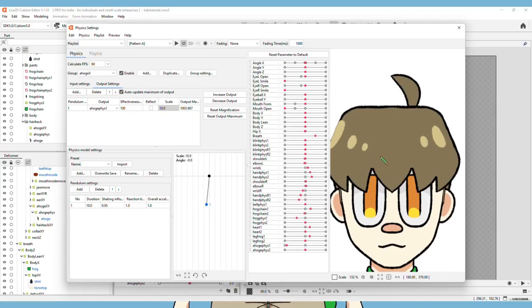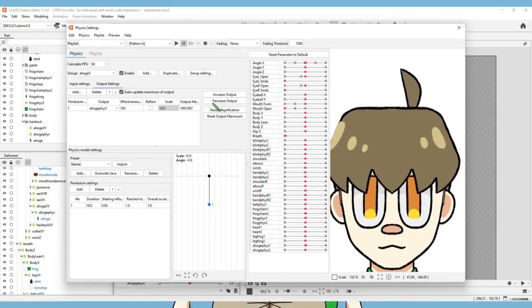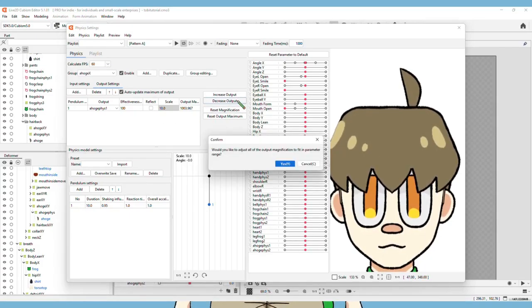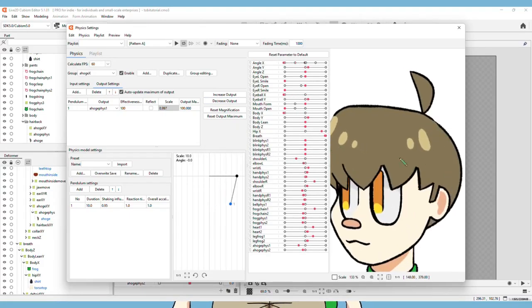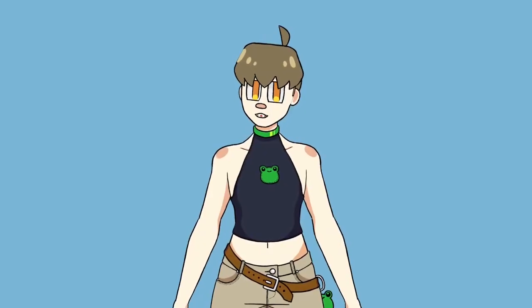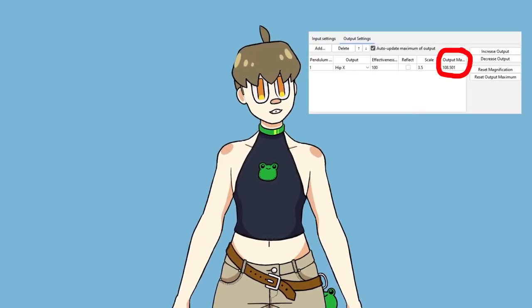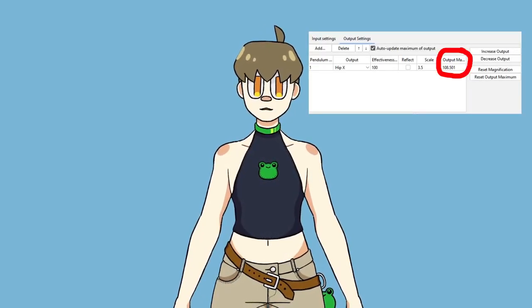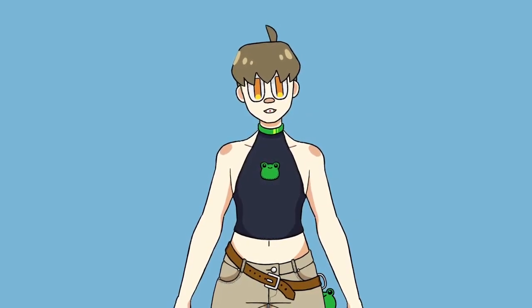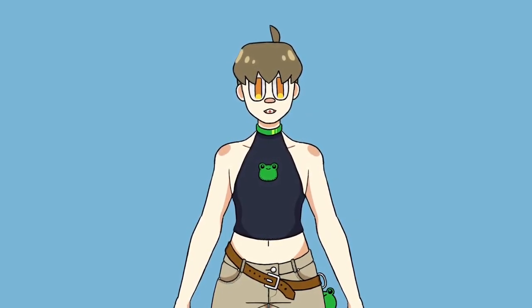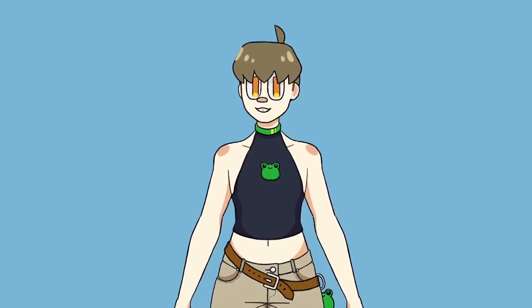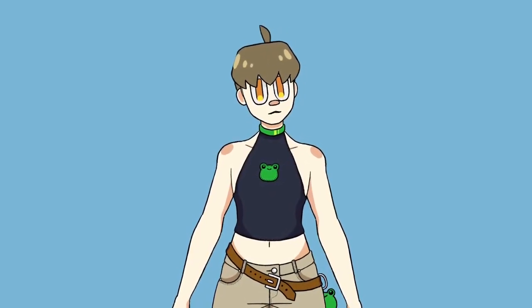You could either spend the next 2 hours of your life trying to adjust the pendulums to get it to look better, or you can also just move your mouse around a bit, then go to output settings and click decrease output. If your physics aren't moving enough, you can also try clicking increase output. For reference, this little button here labeled output maximum should be around 100. And wow, everything looks so much better now. You should still adjust your pendulums to make stuff look better, but that won't fix the jauntiness, only the specific movements.